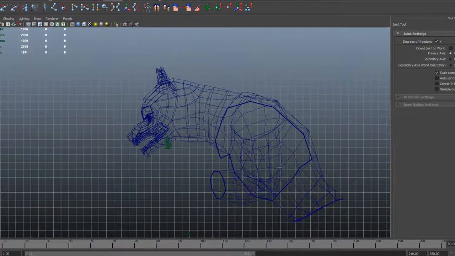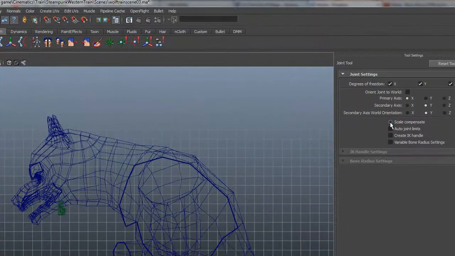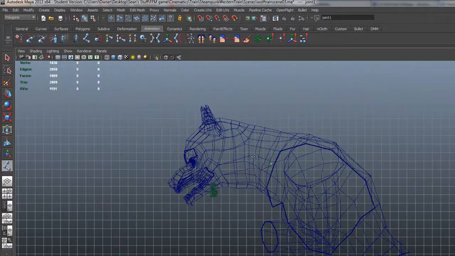You should have your spline IK set in if it's a quadruped. If it's a biped, you will use an FK spline. I'm going to turn scale to compensate off and variable bone radius settings off. Whenever you're making a bone, you want to do that. So we're going to place our bone at every third edge here. I go here, and then here we have the base. So with every 3 edges set in, you want to put in a bone, so you get some nice accordion effect going on.